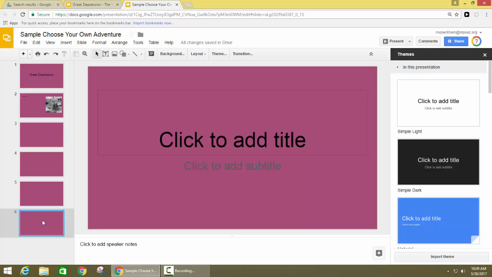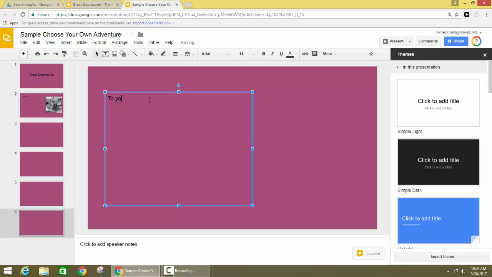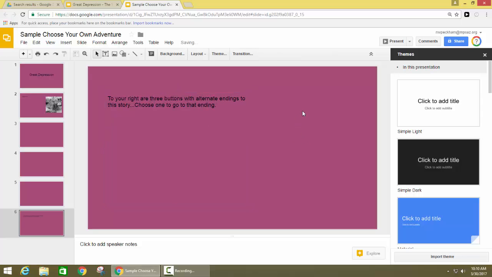And then on this slide is where we would include the text telling our readers that we want them to choose the alternate ending. So we could say, to your right are 3 buttons with alternate endings to this story. Choose one to go to that ending. Okay, and then we would put in the buttons to link to the alternate ending.